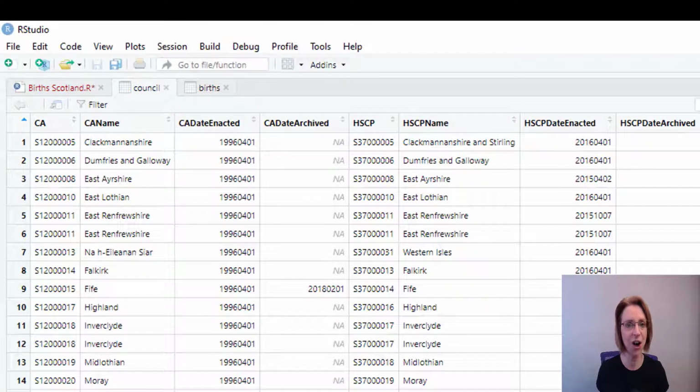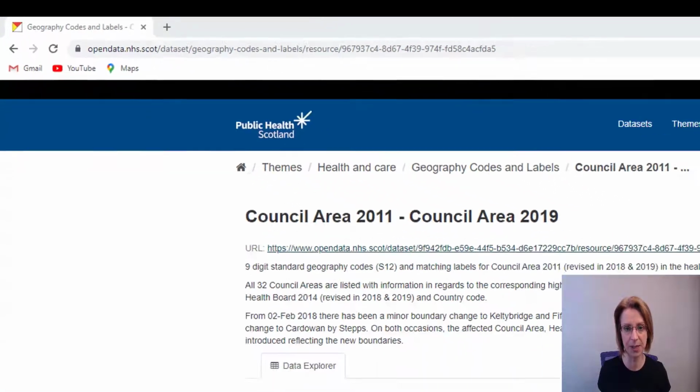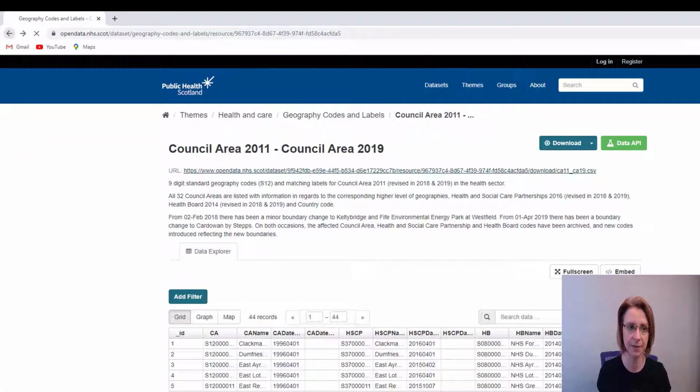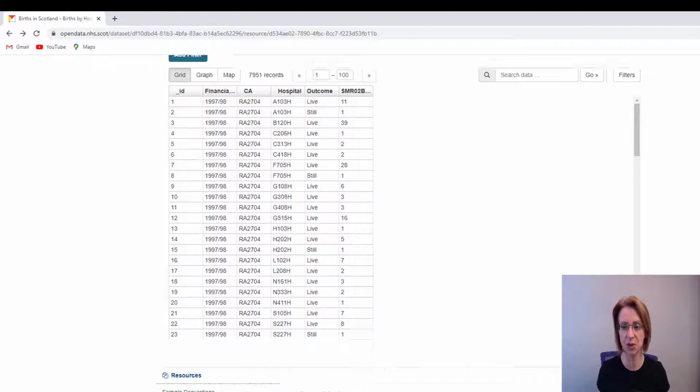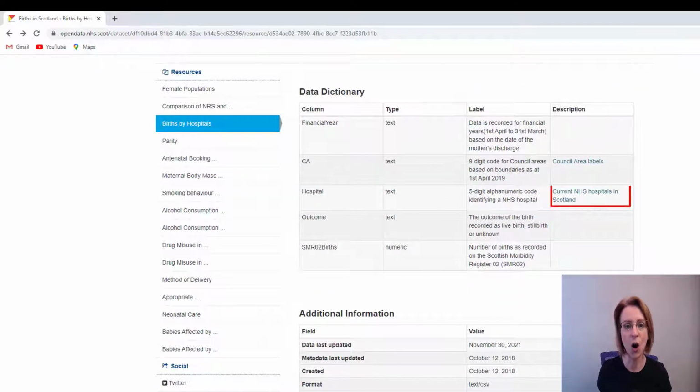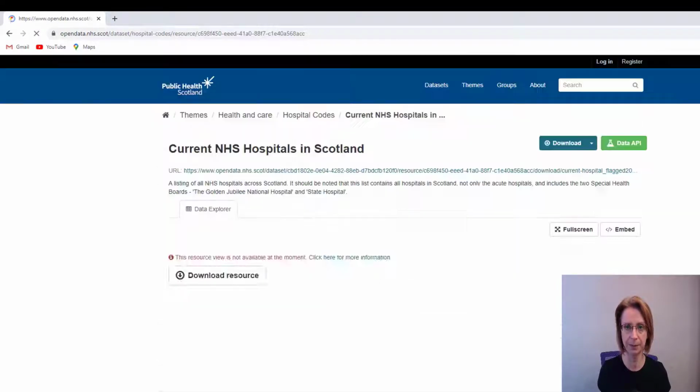And you can see all our information has pulled in. So the last CSV we need to pull in is hospitals. So we go back again to our Public Health Scotland's website. So we're back in births by hospital dataset and scrolling down again. And hospital, we just click through again in our link.